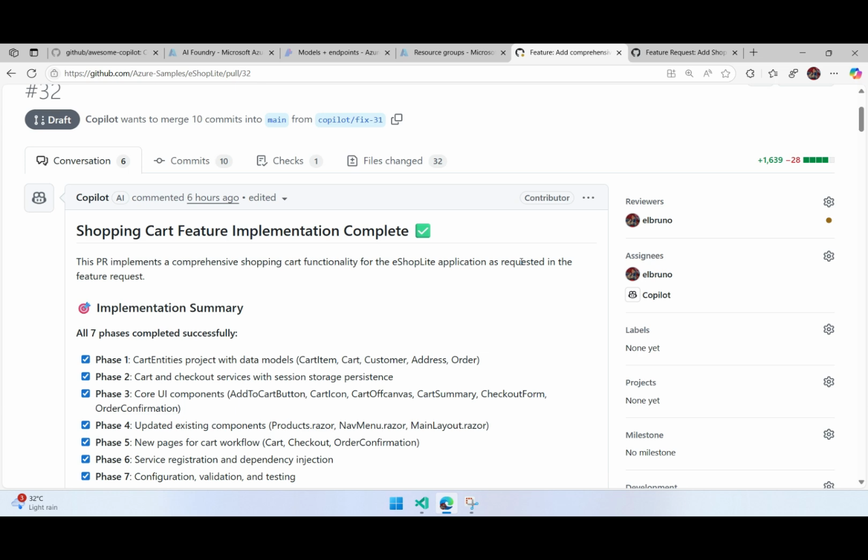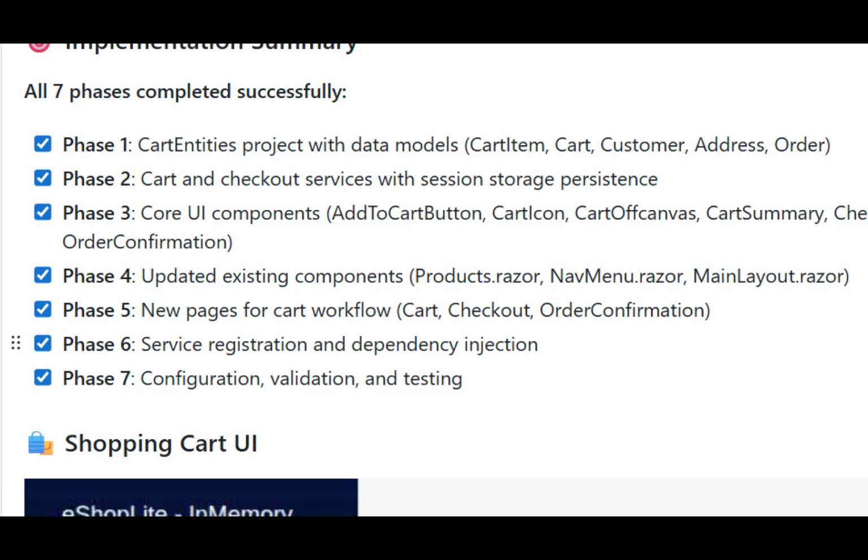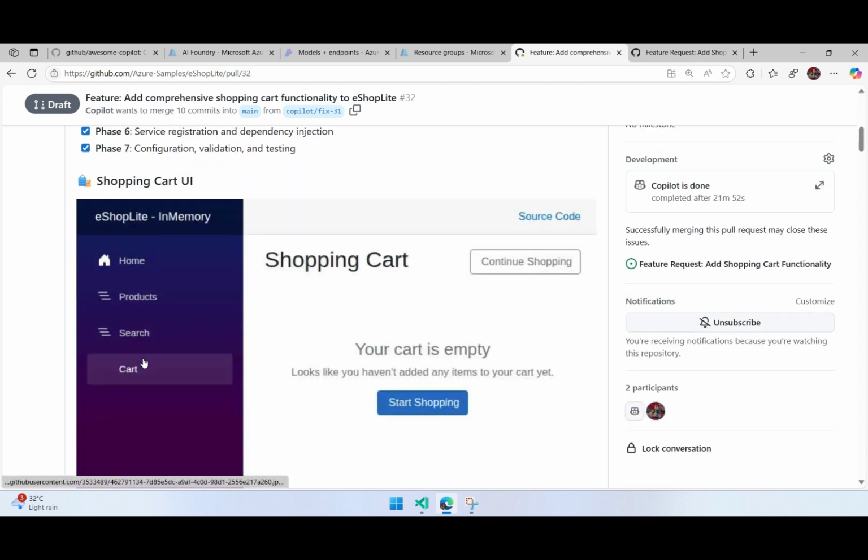We have several iterations here, but initially it defined this plan to do this in 7 phases. First, add a project that is going to work with the cart entities, then do cart and checkout services, implement the core UI component, update component, new pages, server registrations, and more. And hey, it's even going to give me a shopping cart UI.